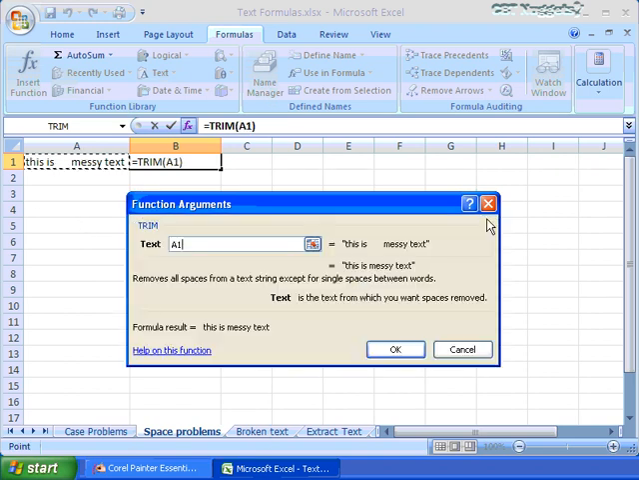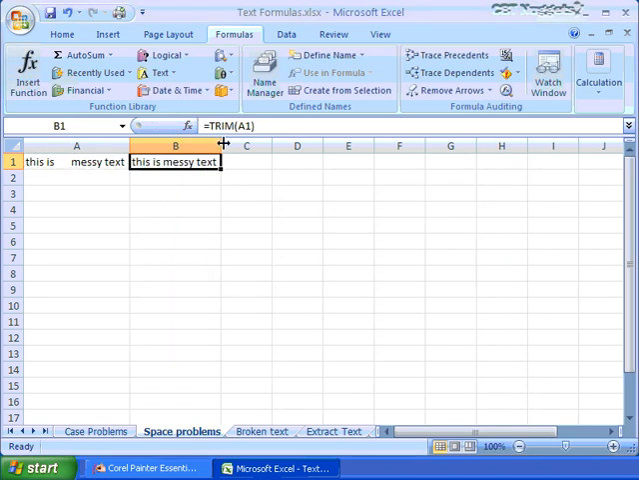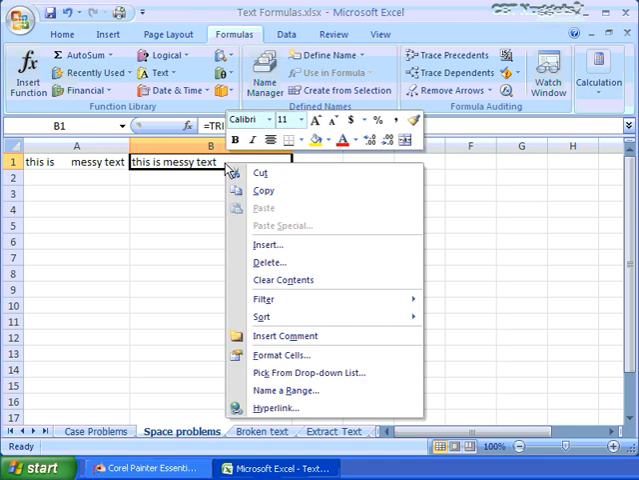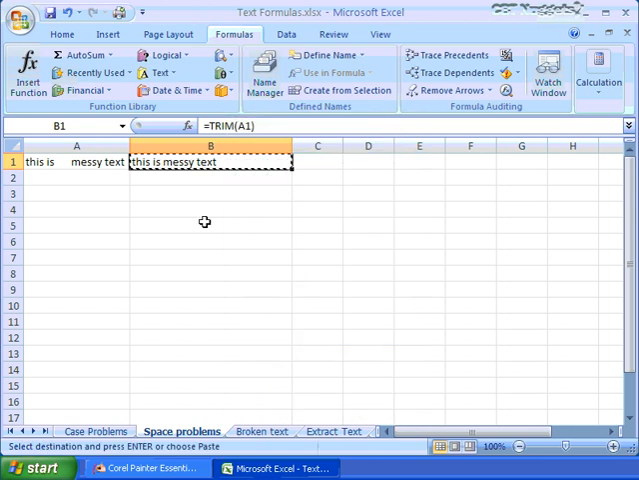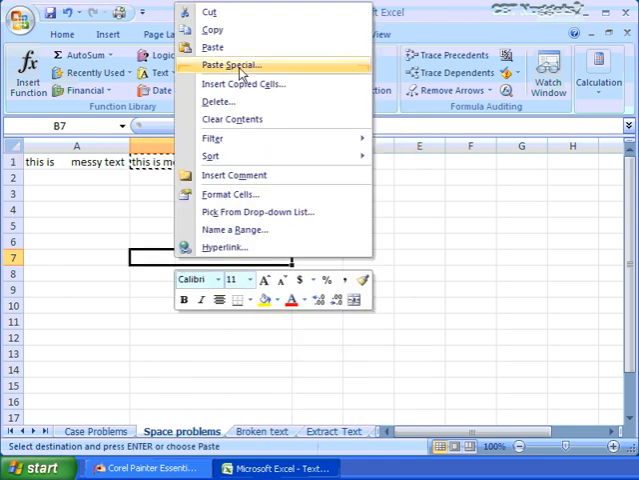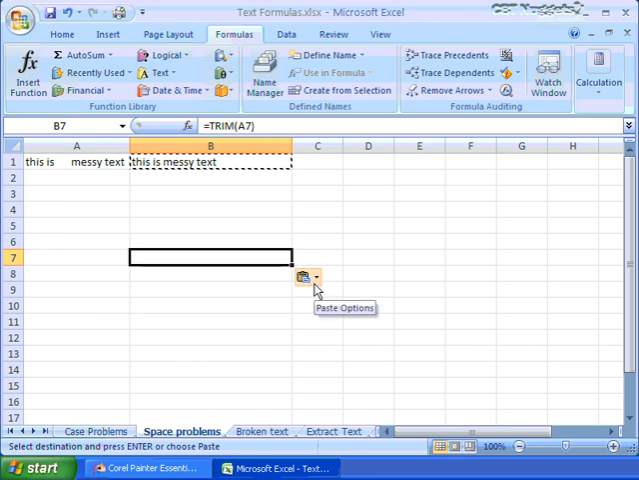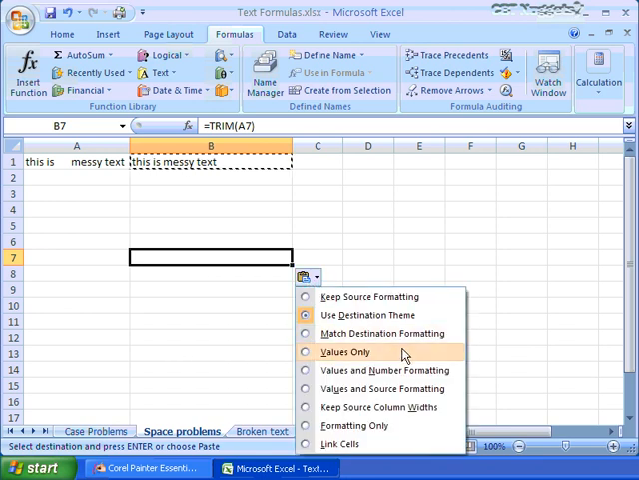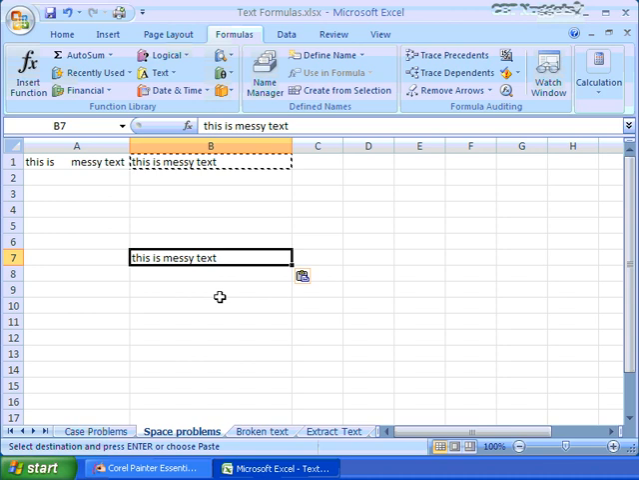Cell A1, that looks good. Shows me how it's going to look. Okay, look at that. Looks a lot better. Let's go ahead and do that paste special again. I can do a copy, right-click, and do a paste. And when this little button pops up, I want to be sure to choose values only. So again, I've broken it away from its formula. Once it's cleaned up, I can delete all the messy parts.